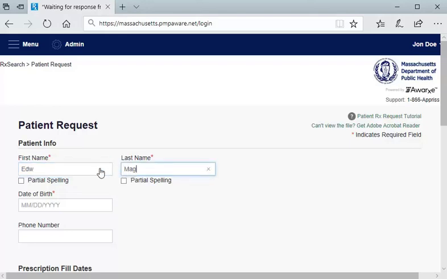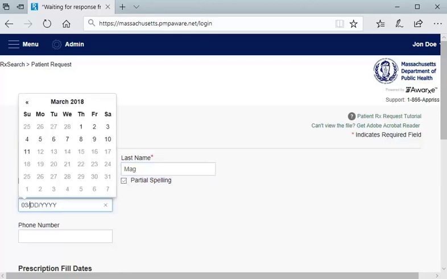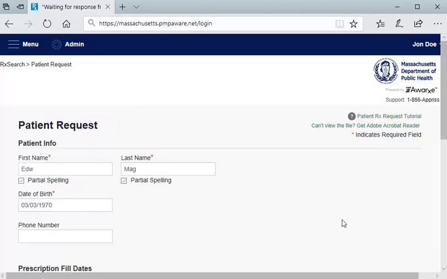Note that when you select the partial spelling option, the multi-state search feature is unavailable, so it disappears from the bottom of the page. We will not change the date of birth. Okay, let's run the search.